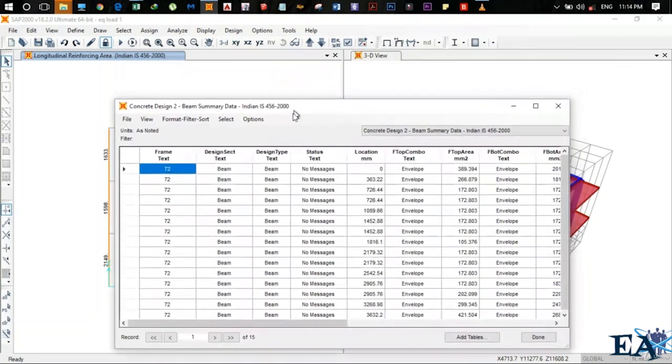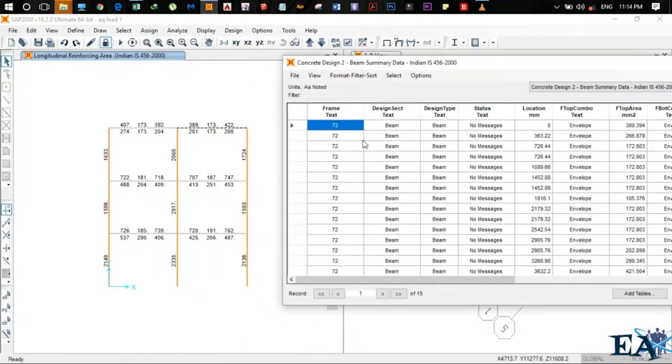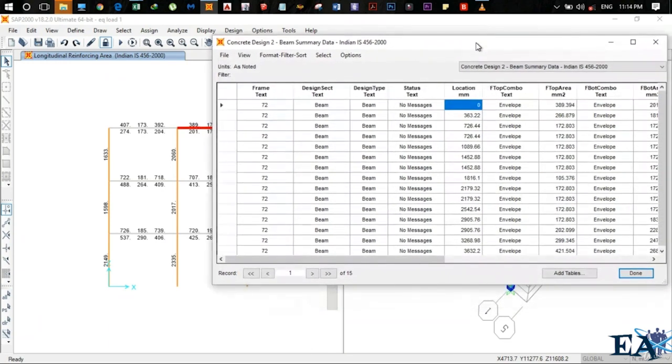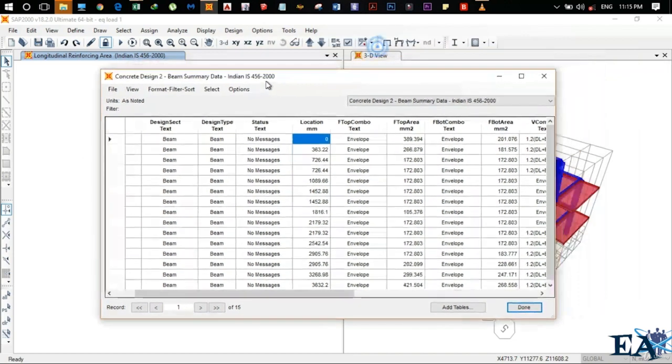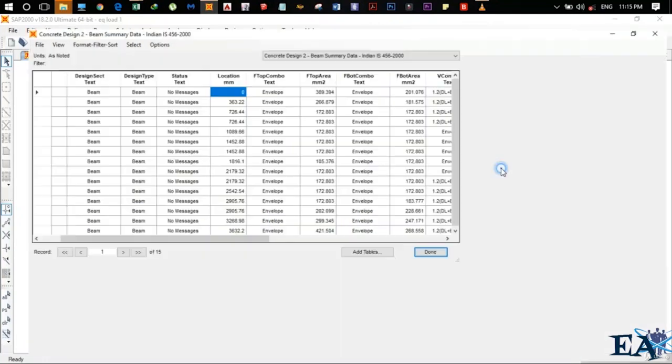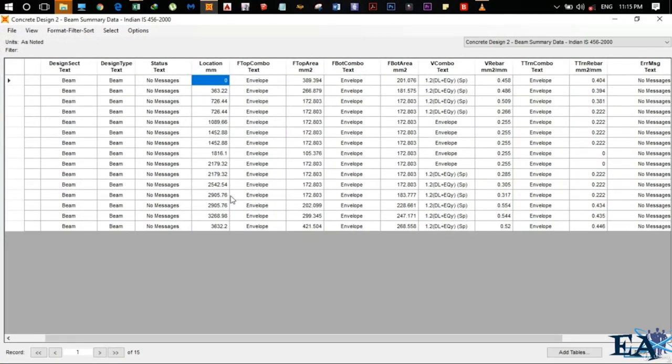So as you can see here, the beam is 72 and it's a beam, so its location at 0 is at the edge. So the top reinforcement is 289.394 mm square, so here we got 289 mm square, right? Similarly at the bottom we got 201.076 mm square, so here 201. The results that you obtain here you can also obtain in the table.